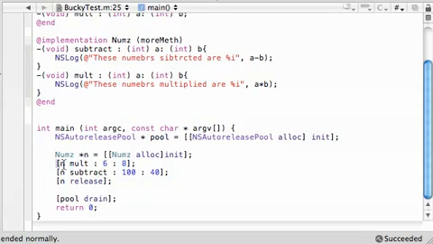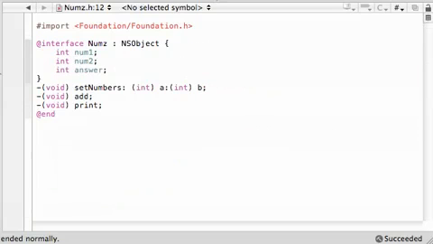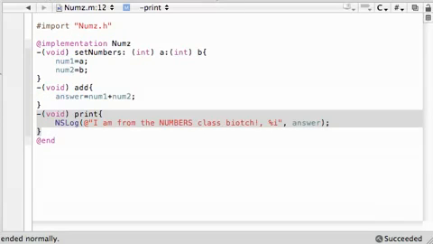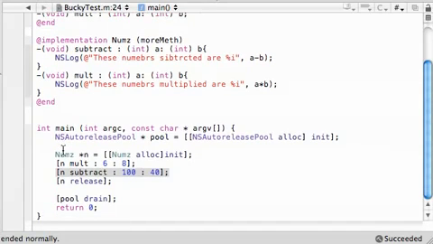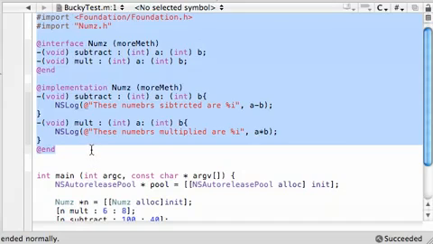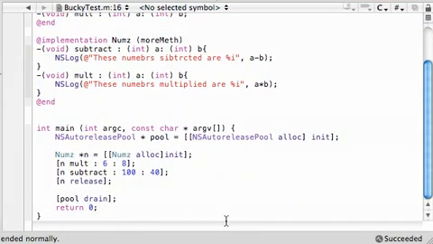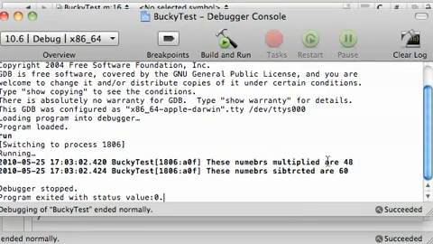The cool thing about this is you call methods on here in no special way, just like they were coming from the interface and implementation files straight from the numbers class. It can't tell the difference whether it came from right above it or the numbers class, and that's the beauty. It's so easy. So let's go ahead and build and run this, see if we got any errors we need to correct. Nope, and check it out. The numbers multiplied are 48, the numbers subtracted are 60 with a bunch of typos.